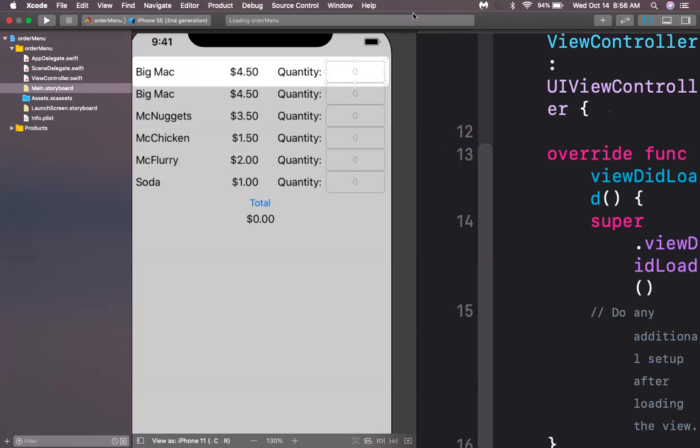Hopefully that recorded and you guys can revisit that if needed. But you guys should have your outlets and your let statements on above your viewed load, and then your one button, one action below your viewed load. All right.